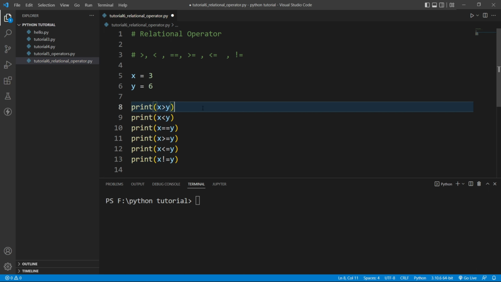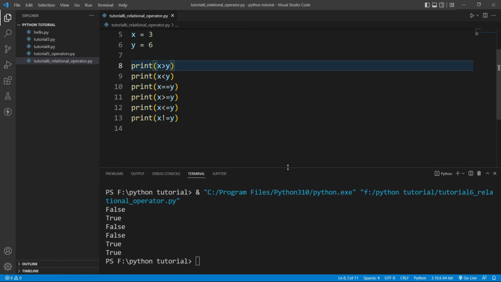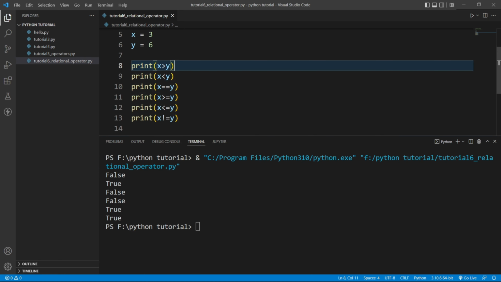Okay, so if I run this file, you can see the results. All the results are coming. The first is x greater than y. It is coming as False. Obviously x is not greater than y, so that's why False is coming. Now x less than y, obviously it is True. And x equals equals y, obviously x is not equal to y, that's why it is giving False. And x greater than equals y, obviously it is not, that's why it is giving False. And x less than equals y, obviously it is True, that's why it is giving True. And x not equals y, that's why it is giving True.